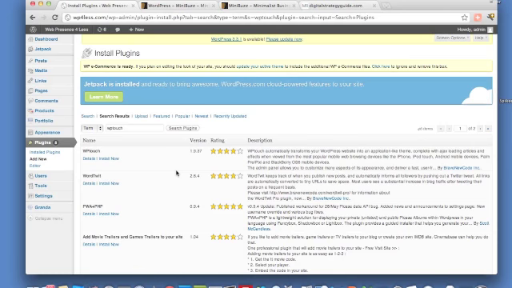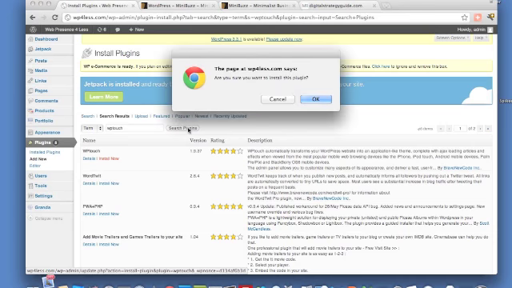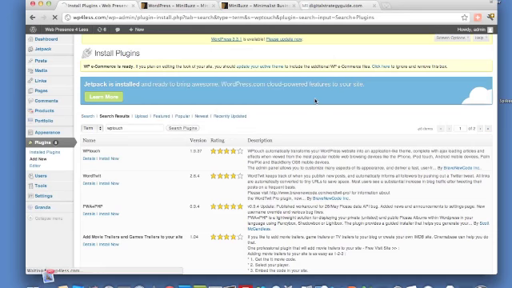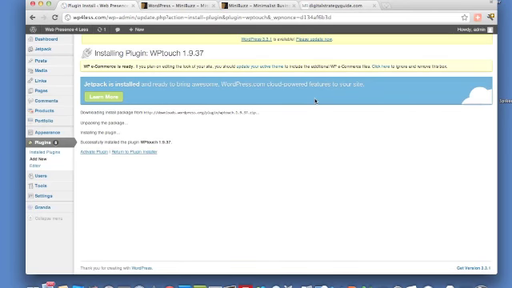We see that the latest version available right now is 1.9.37. So what we're going to do is click on Install Now. Are you sure you want to install this plugin? We'll click on OK. And then the plugin will be installed into our WordPress website. Once it's installed, we'll click on Activate Plugin.